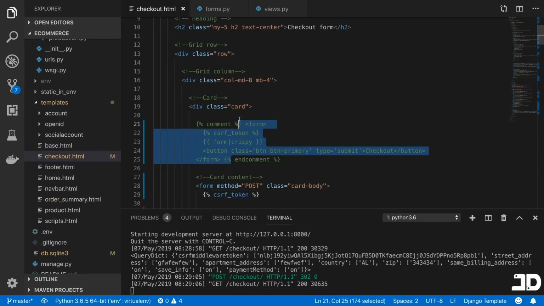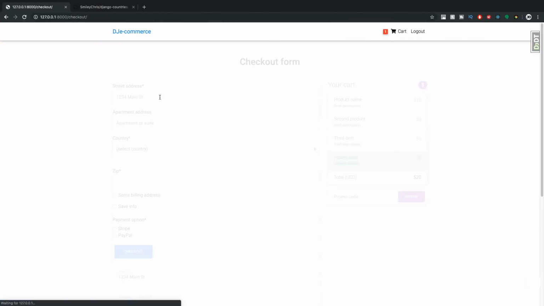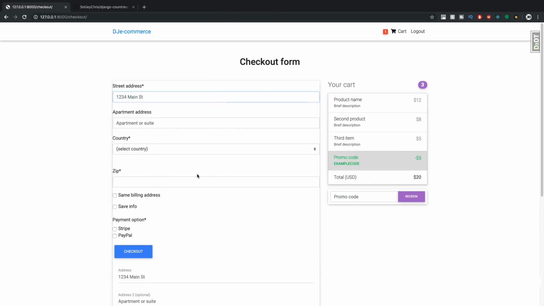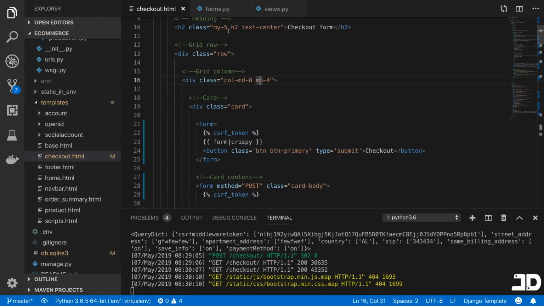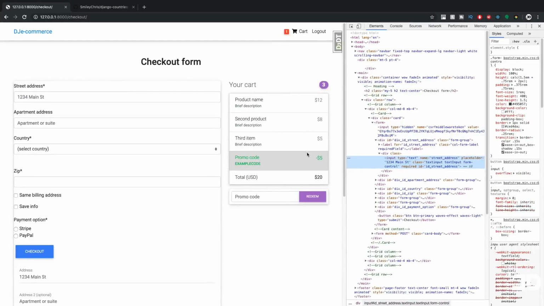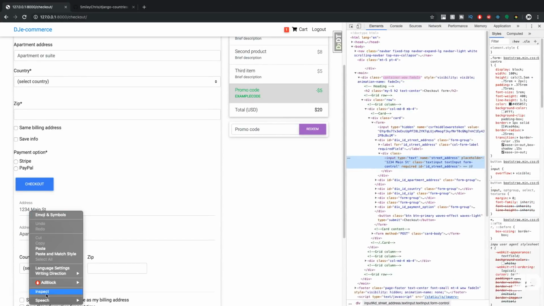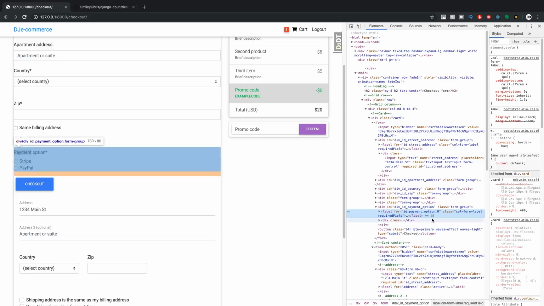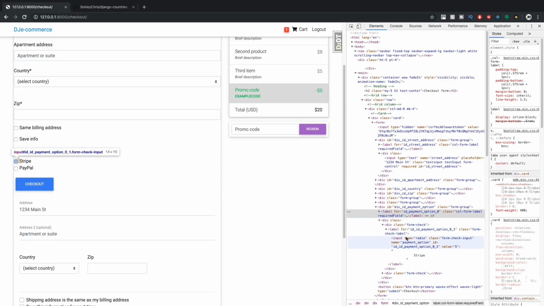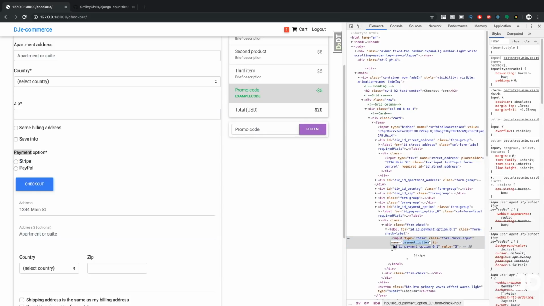So let's just come back here, and I'm going to uncomment the form, and let's just output it again here and make sure that we have the correct names for each input. So we've got street address for that first one. And if we come down and inspect that one, we have street address. If we look at the payment option here for the radio options, we have name equals payment option.